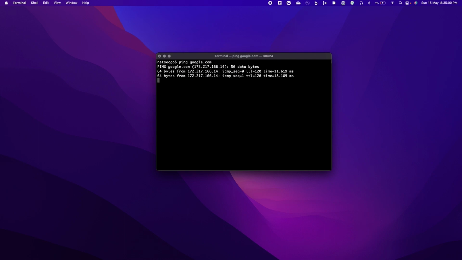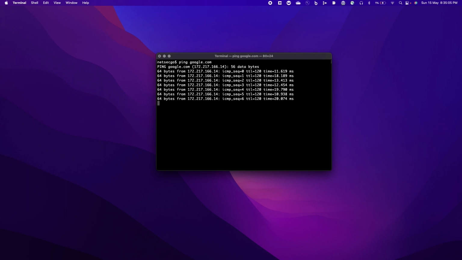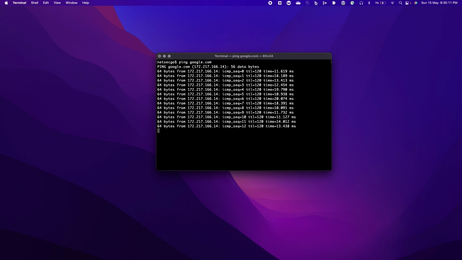Okay, so we go. We got ping google.com, which resolves to an IP address. This is done with the help of DNS. Everything on the internet actually lives on an IP address, IPv4 or IPv6, but we can't, of course, remember all the addresses.